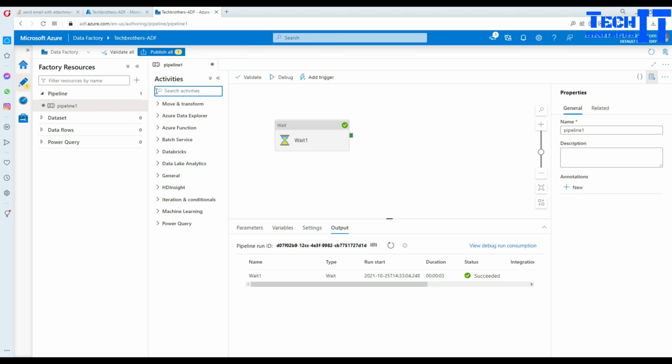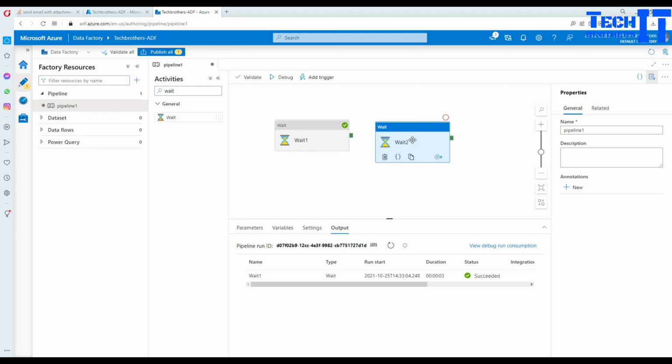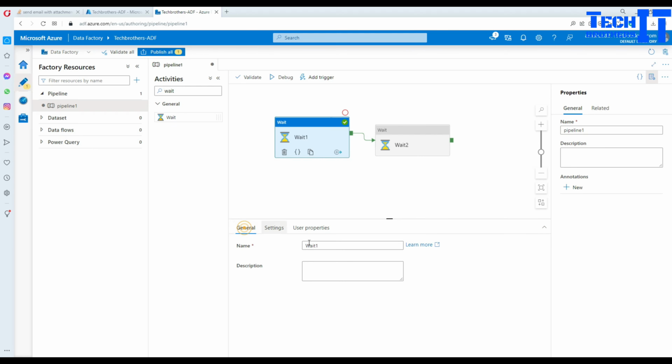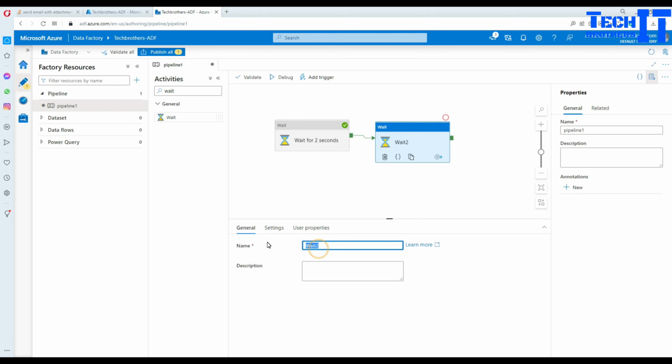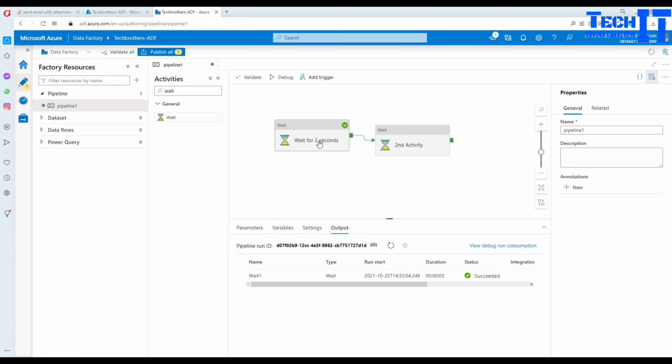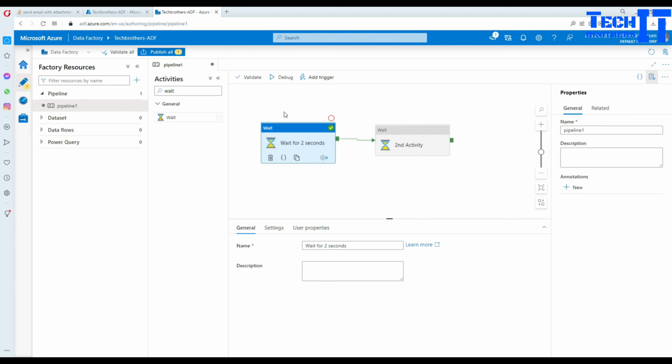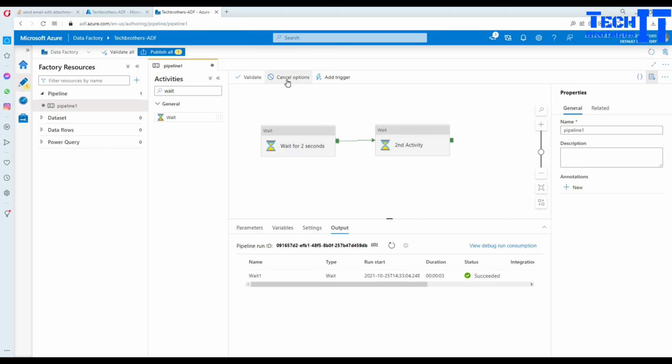Now let me bring in another wait. I'm just going to say wait for 2 seconds, and then execute the next activity. That's my second activity. That can be a copy activity or a for each or whatever. It's going to run this one, wait for that time, and then execute after that. So that's how it is going to work.